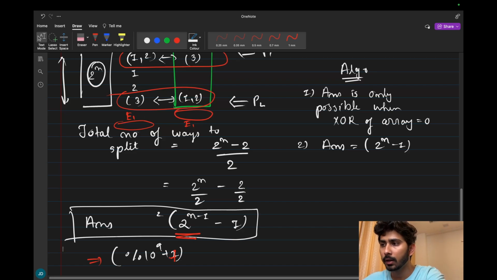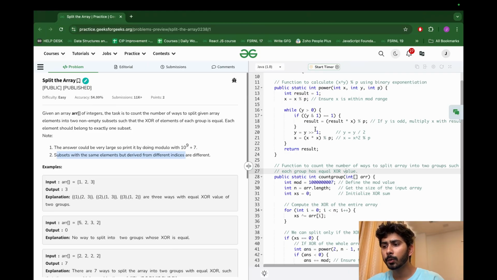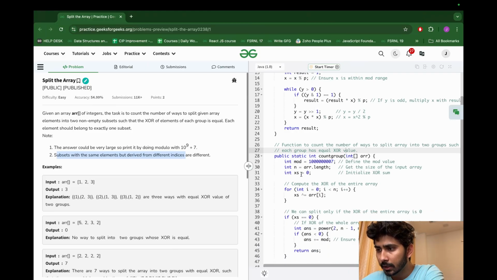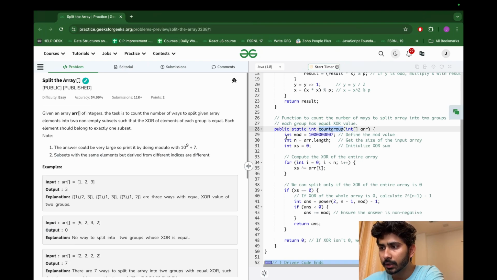algorithm in Java. You can take the reference of this algorithm and implement it using any programming language. So here I have implemented this entire code in Java. Here is our count group function. I have created this mod integer 10 to the power 9 plus 7. The length is taken as n, and the XOR of all the elements is initially 0. So I'll be iterating over all the elements and verifying whether the XOR of all the elements is 0 or not.